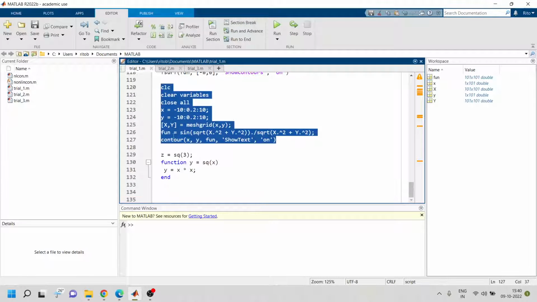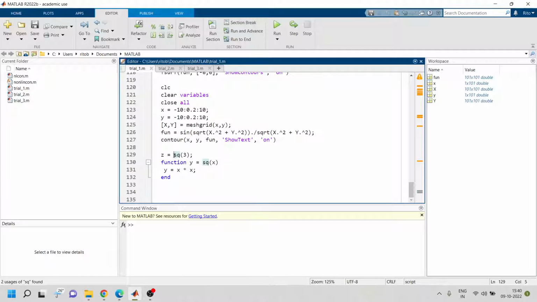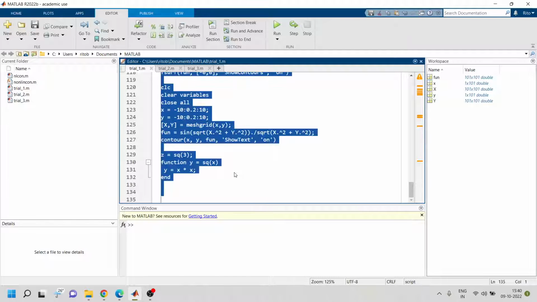And finally, I wanted to run this function that you write. So that's a user defined function. I don't know whether that will work in this file. So let's run the entire thing and see what happens at the end.